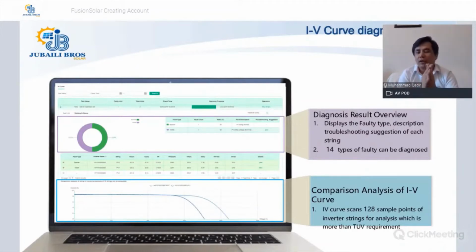Further, you will also have an option of downloading an Excel report. The Excel report will enclose the information of all those strings which are faulty and will provide you the suggested remedy in order to solve the issues of those faulty strings. So these two reports you will get on the FusionSolar.